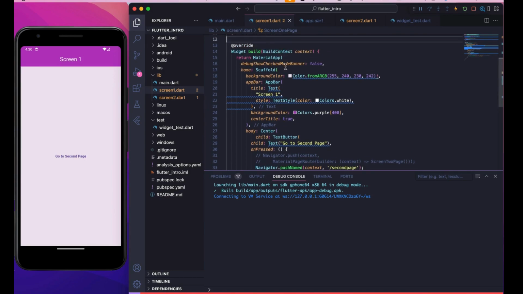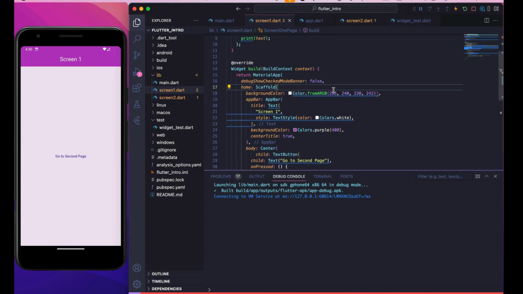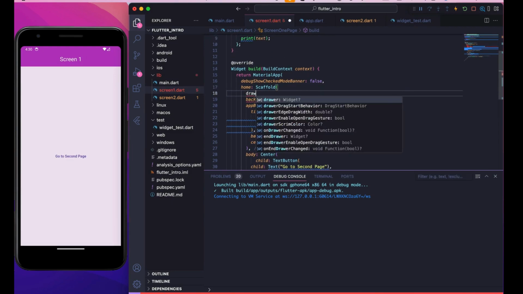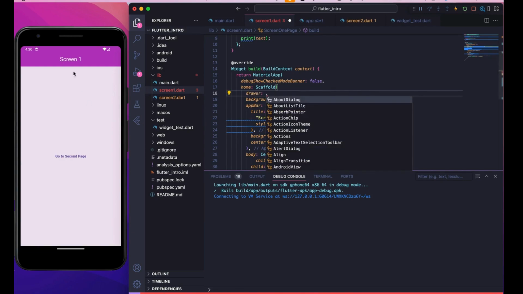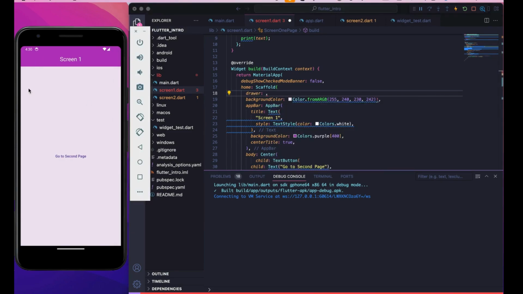Drawer is another widget in a Scaffold. If I go to screen one and add a drawer, you can see we have a drawer section, which is the bar we have on the left side, right? If you have seen different apps on the App Store or Play Store, you will see they have drawers, like a menu type button on which they click to get a side drawer in which they have extra widgets or extra elements or features of the app.